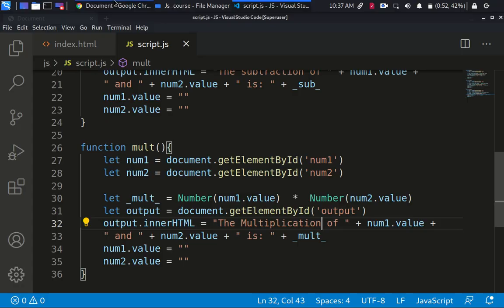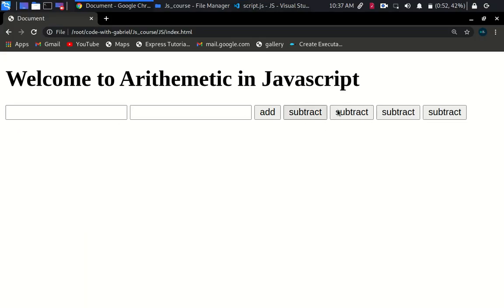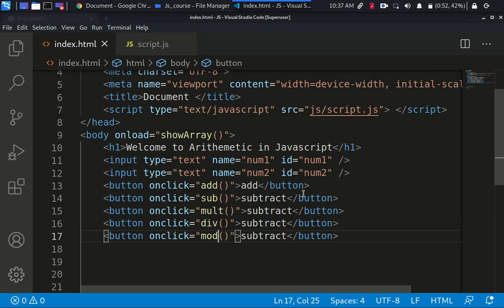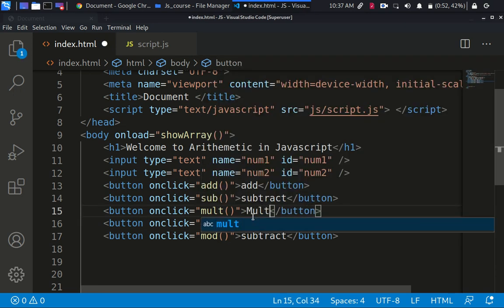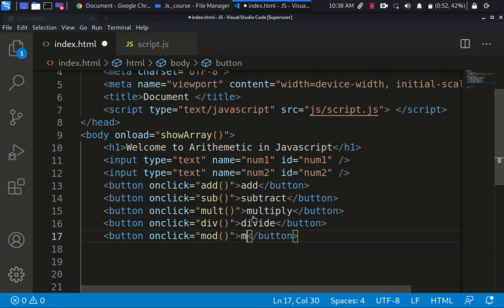Okay, that's really cool right now. So we have sub. Oh my god, this is not right. This is subtract. This is multiply. So let's just bring it down. Multiply. Okay, so this is going to be divide, and this is going to be modulus.